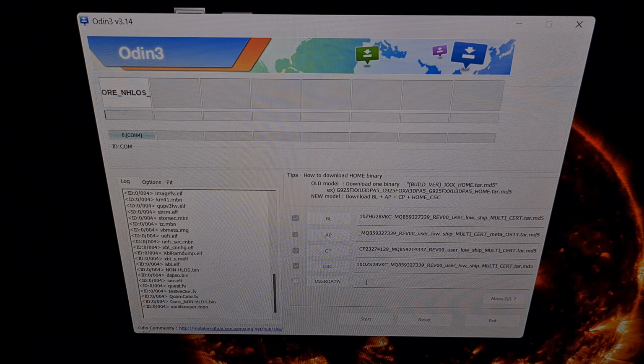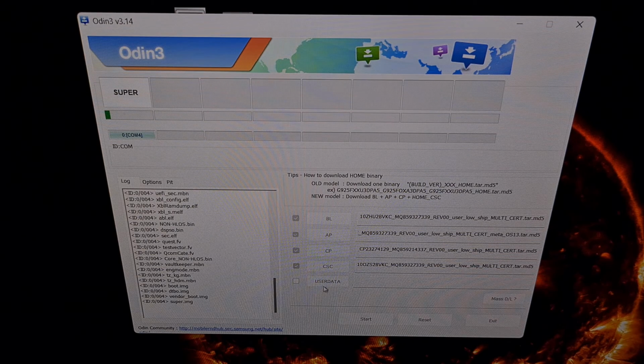Now this will take a bit of time to complete, as the program Odin needs to extract all of the smaller files that are compressed in those firmware files that we downloaded. That big AP file contains many, many files, as you can see in the log section here. All these files are needing to be extracted from that file, sent to our phone, and written to that partition.